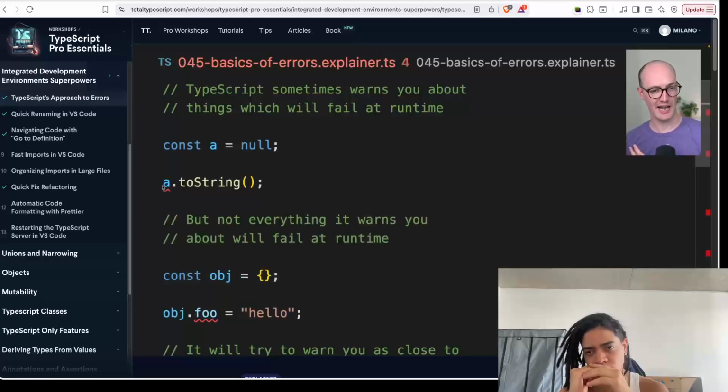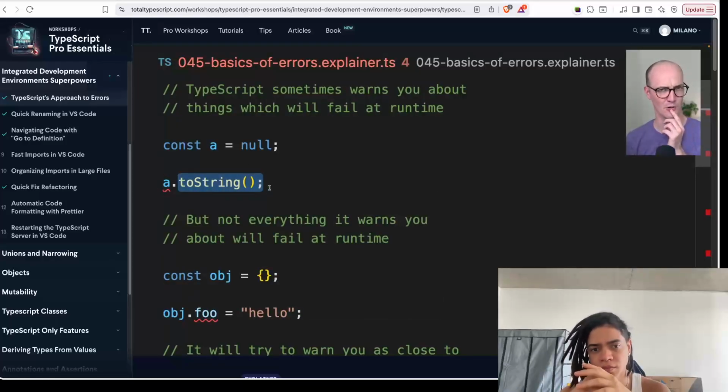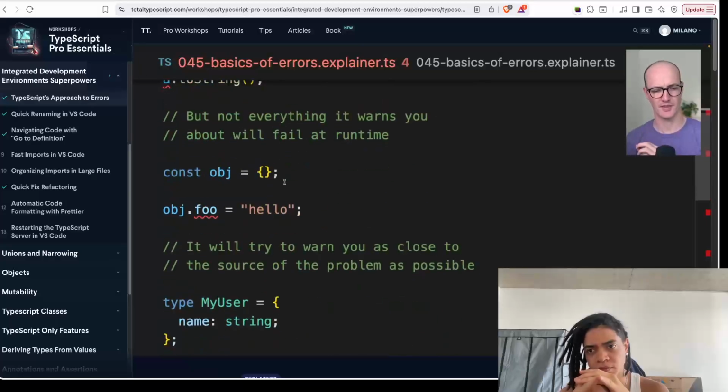It's kind of giving you an error in the right place and making you think, oh, I probably can't call toString on null. Right, that makes sense. So TypeScript sort of gives you the warnings that you need, but sometimes it talks in a little bit of an obtuse way and expects you to pick up the rest. Not everything, though, that it warns you about is going to fail at runtime.